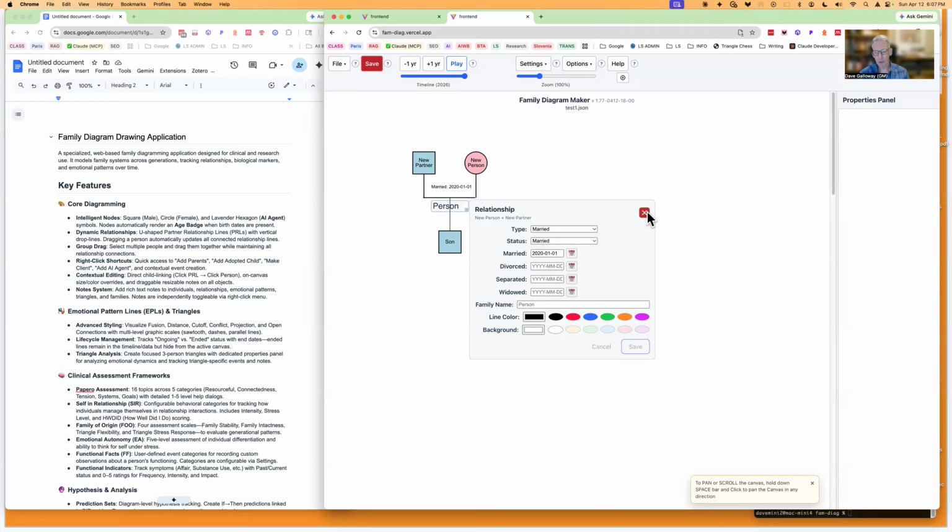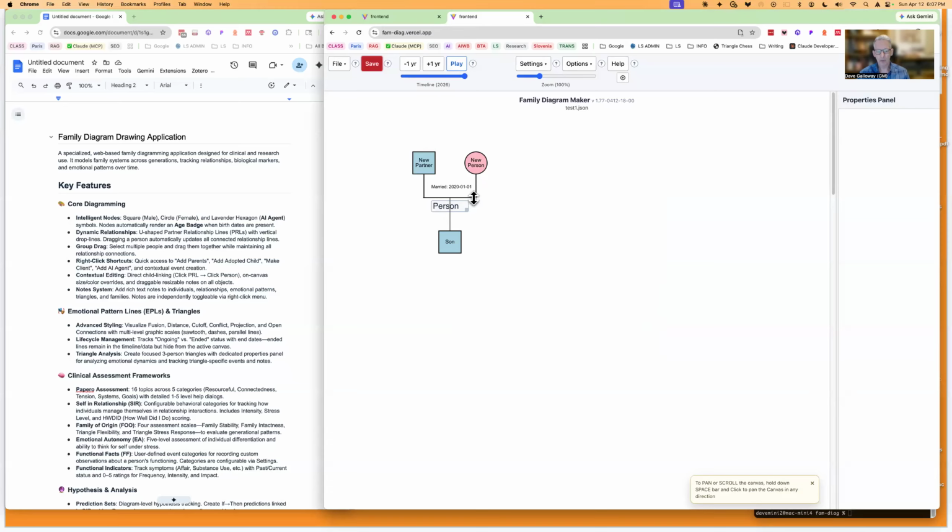And now we can close this. Now this couple is shown as being married by the solid line. They were married on that date, and they have one son. Now, you may have noticed that the save button is turned red up here. That means you should save the file. There's been a change to it. So we're going to save it.